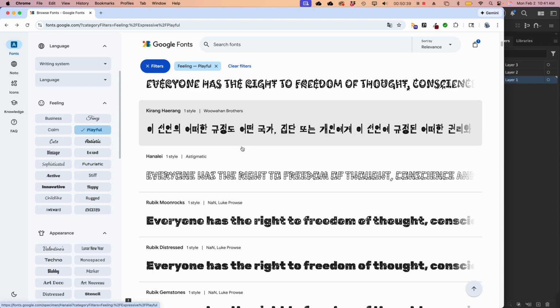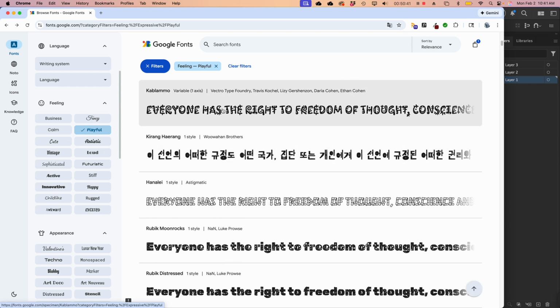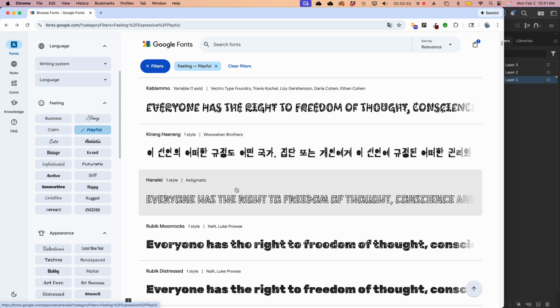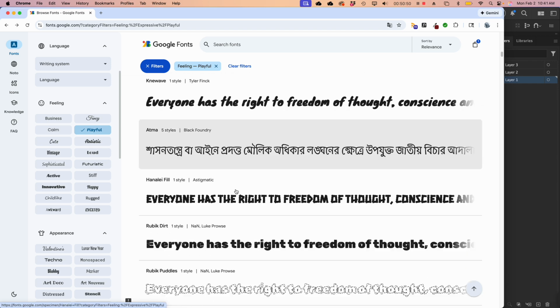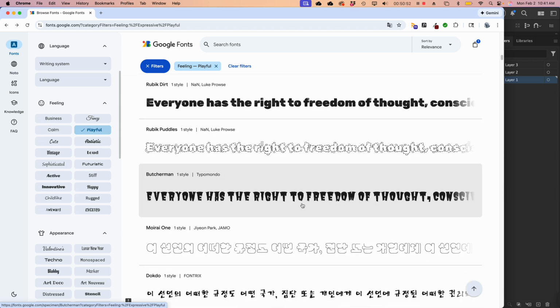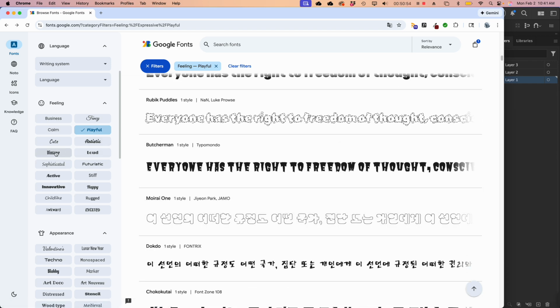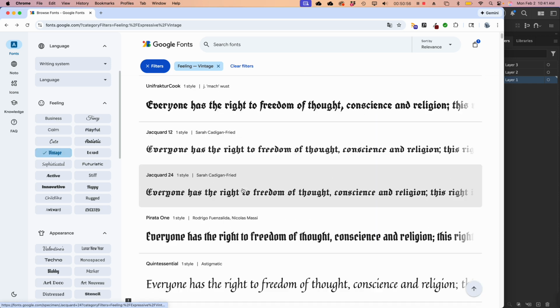Playful. Actually, Kablam, this is where I actually got the one face I was using. I got it from here. I kind of thought it was fun. I have a use for it for kids stuff. But, you know, you can kind of look through and see what you've got. Once you find something you like, let's go to Vintage.